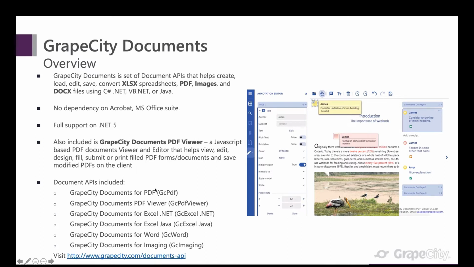GrapeCity Documents is a set of document APIs that helps create, load, edit, save, and convert XLSX spreadsheets, PDF, images, and docx files using C#.NET, VB.NET, or Java. There is no dependency on Acrobat or MS Office Suite products. These APIs are fully supported on .NET 5.